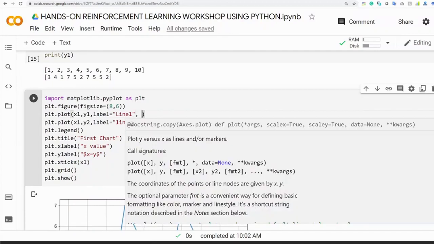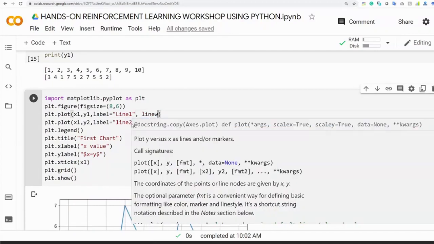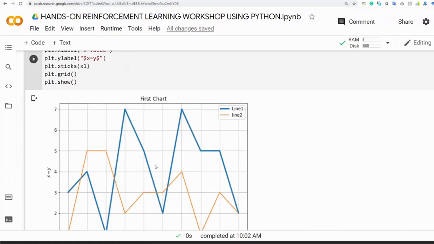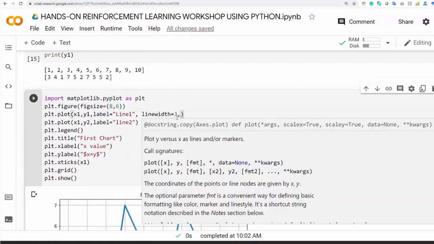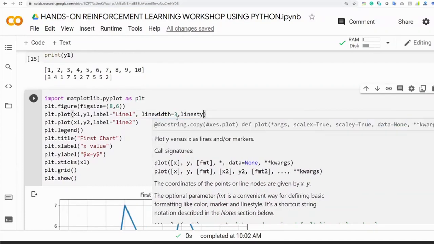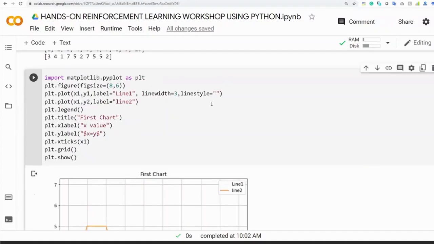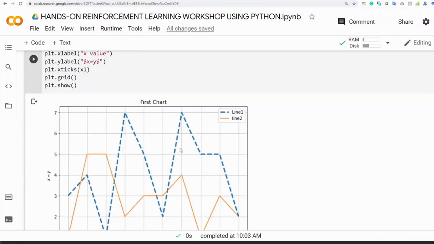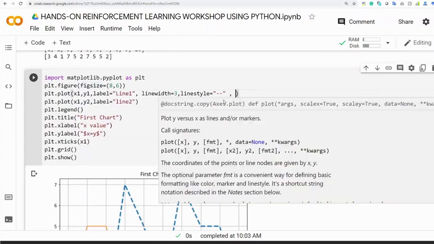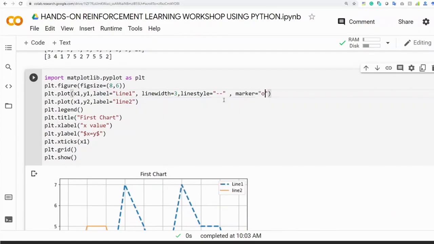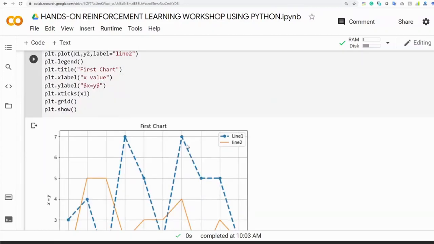Also, you can give some style, for example, line width to your lines, or you can give a line style to your charts. You can see here, or you can add a marker for your line. I like to go with O. Can you see it adds some markers for your points?